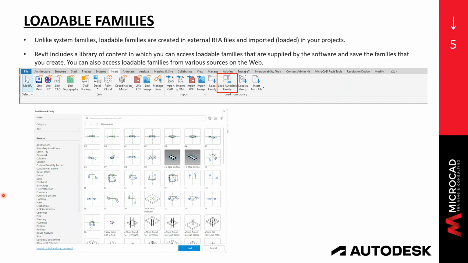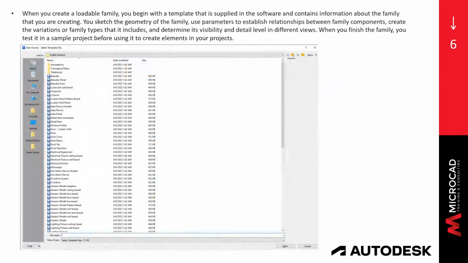Now, if you're going to create your own families, start with the templates that Revit gives you by default. You have a whole bunch of templates. Starting a family with the appropriate template will give you, to begin with, a whole bunch of parameters and properties of that family and behaviors of that family. It's going to save you time and it's going to make your life so much easier. This is a short example of all the family templates that you have.